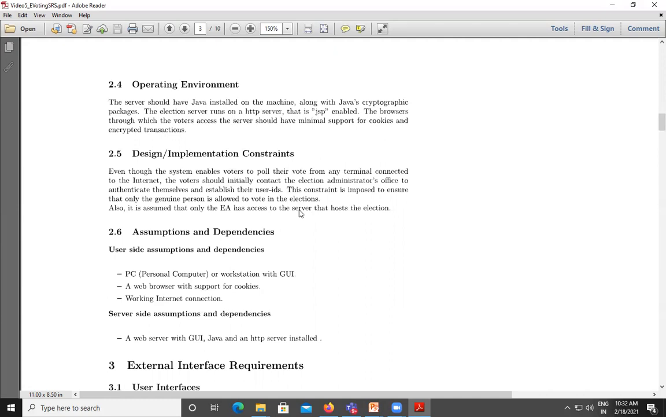So what are the constraints? Means limitations. Even though the system enables a voter to cast their vote from any terminal connected to the internet, the voter should initially contact the election administration office to authenticate themselves and establish their user IDs. Yes, this is required. Otherwise, any user through any login can do this. That's why this is the constraint, because first of all, the user must get authenticated by the administrator. So this is one of the constraints. Anybody can't do it like this, right?